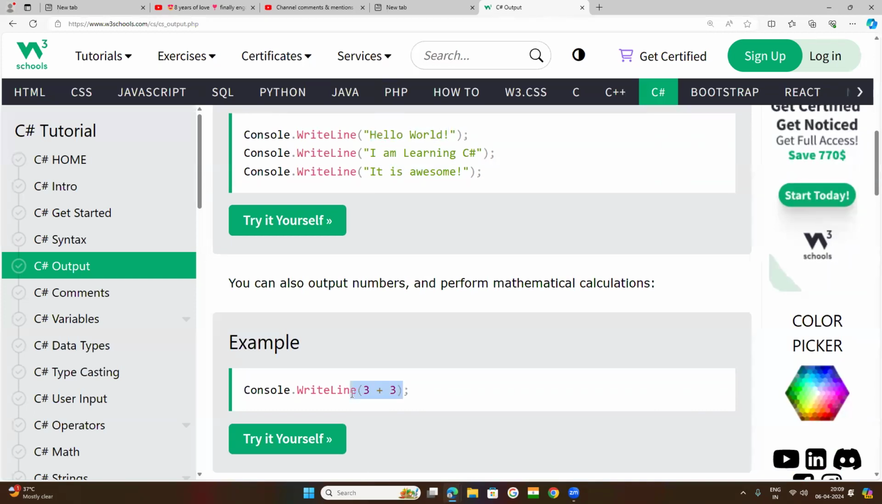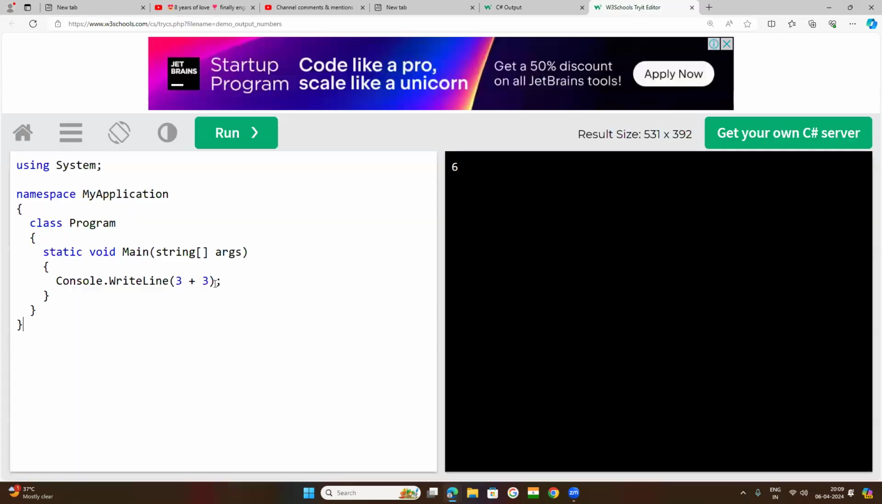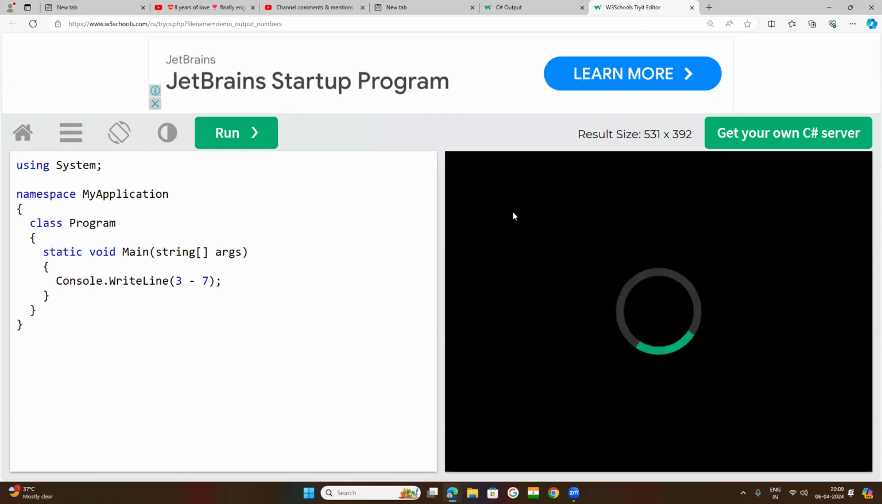We can keep numbers also, and we can do mathematical operations. So now you come here. You are getting 3 plus 3, 6. Otherwise, you can do subtraction also. 3 minus 7, you will get minus 4. This is how you can do the subtraction. Now you are getting this result.